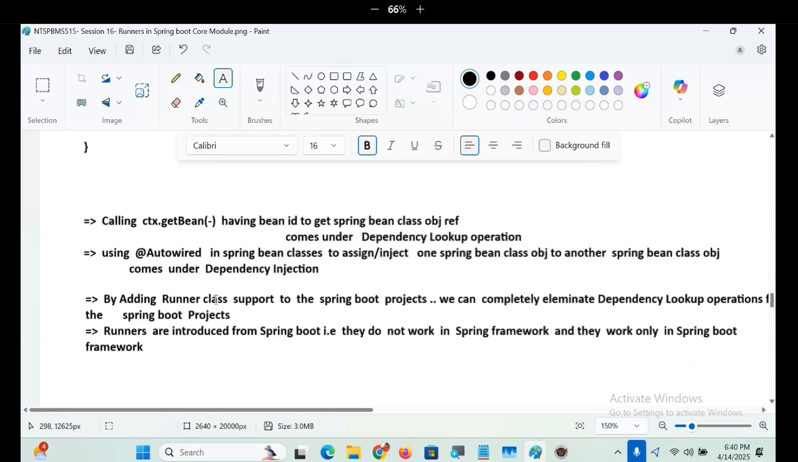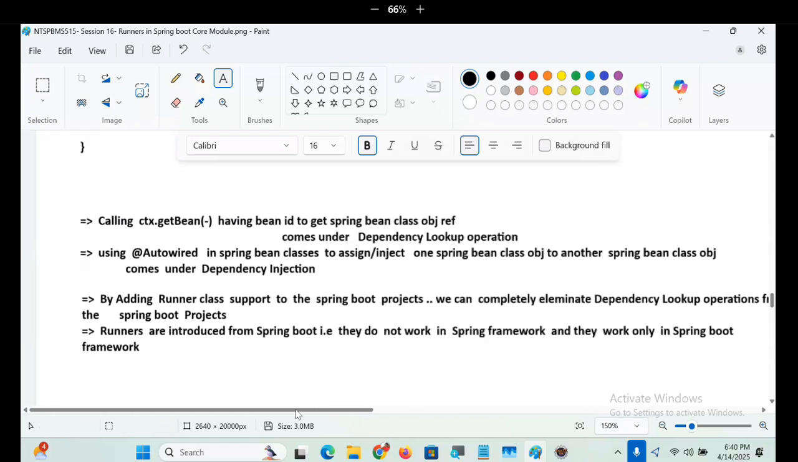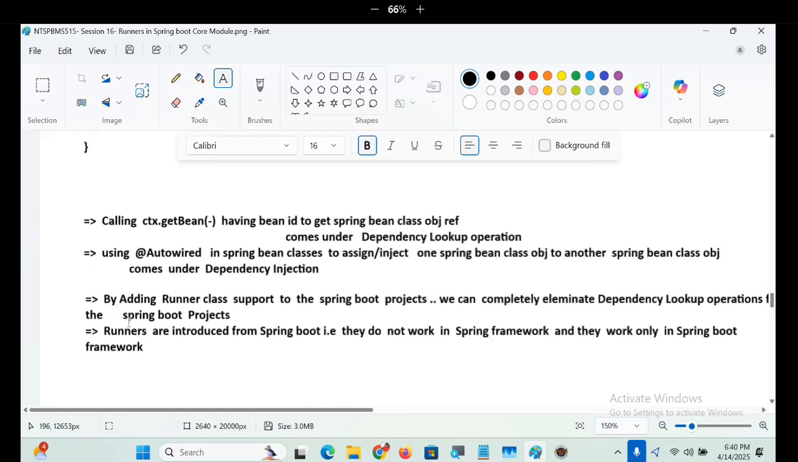By adding runner class support to a Spring Boot project, we can completely eliminate dependency lookup operations from the Spring Boot project. Because if you add runners, even the service and controller we are going to inject into the runner only. Runners are introduced from Spring Boot. That means they don't work in Spring Framework. They work only in the Spring Boot framework. Got it, guys?